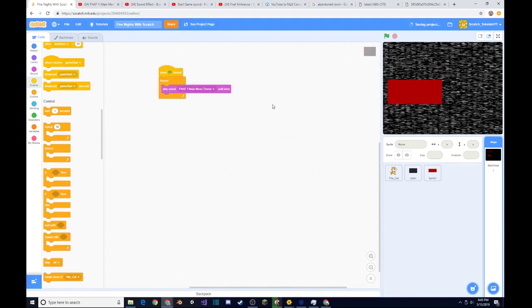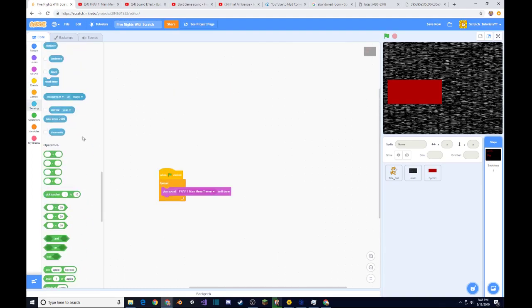We definitely want to make sure it's play sound until done. If your song does not play like you should be expecting, check and make sure that you have done this block instead of the other one.